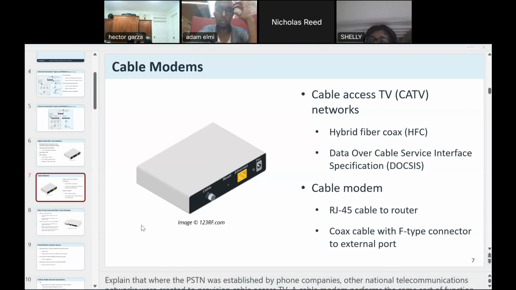So the services provided are the same. The only difference is that their box is called something different. Here you have the cable access TV. You have the hybrid fiber coax. If they're using fiber or coaxial cable, they call their service DOCSIS, which stands for Data Over Cable Service Interface Specifications, and their box is called a cable modem, not a DSL modem.